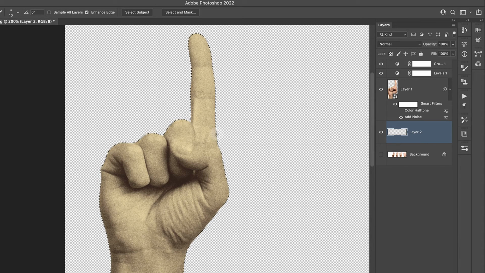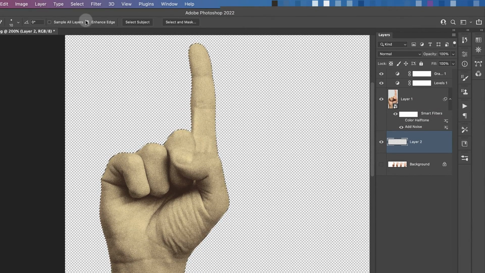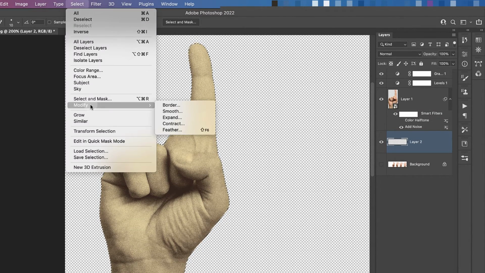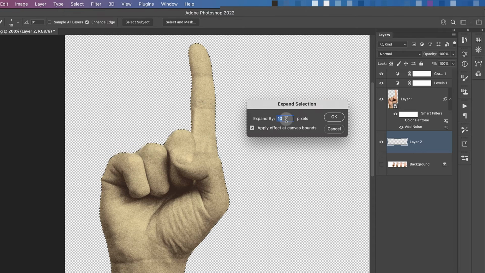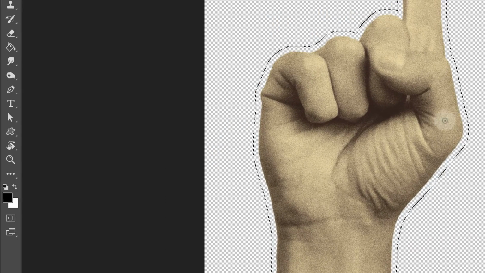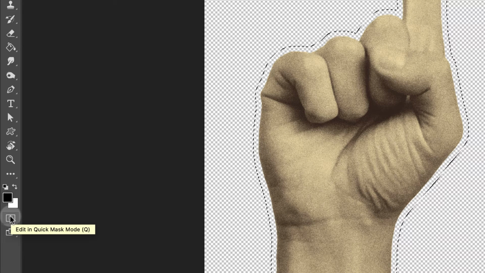The next thing I'm going to do is expand our selection edge by roughly 10 pixels. I'm going to come to the Select drop-down menu and choose Modify, Expand. For our purposes, 10 pixels will work just fine. I'm going to say OK. The next step is to come over to our toolbox on the left and click on this Edit in Quick Mask mode and click once.